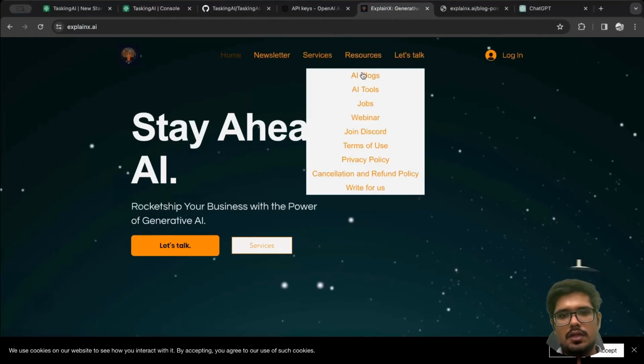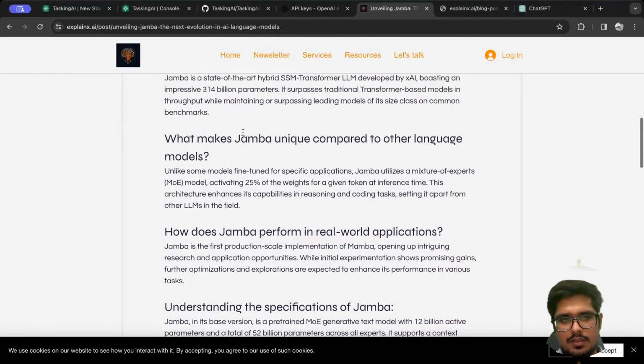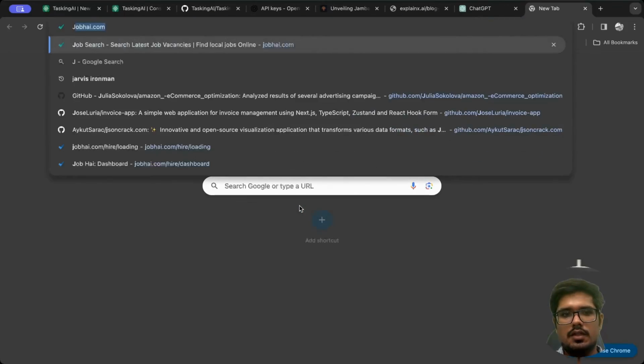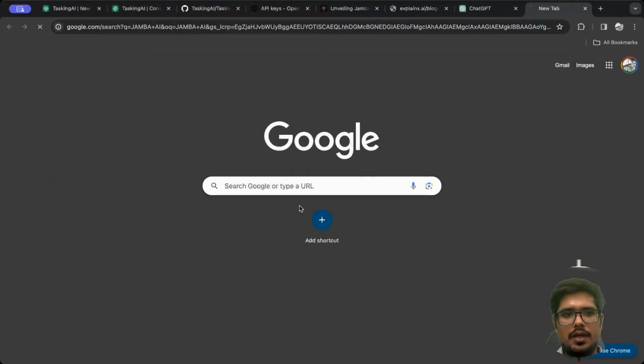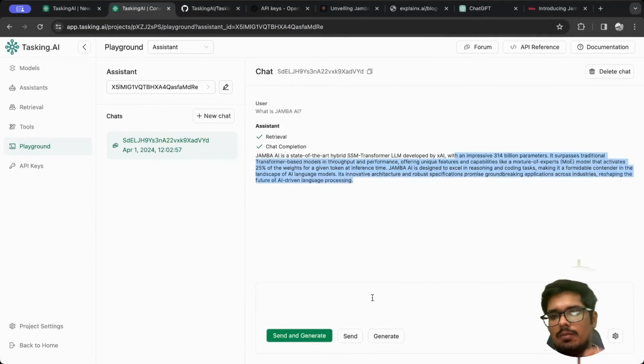Let me quickly take a look. Yeah, this data is incorrect. This is correct. I think the initial part is incorrect. But anyways, I think it's really interesting. Let me look up Jamba AI. And this is by AI21 Labs. Cool. I think it's an interesting RAG-based chatbot.